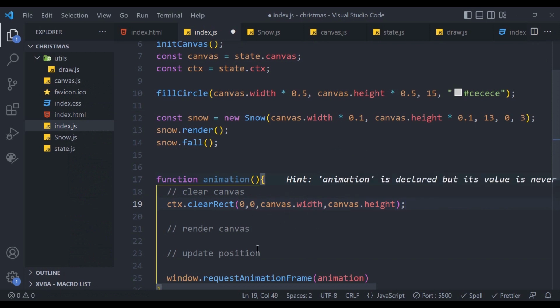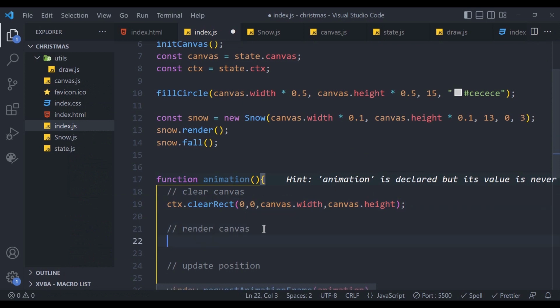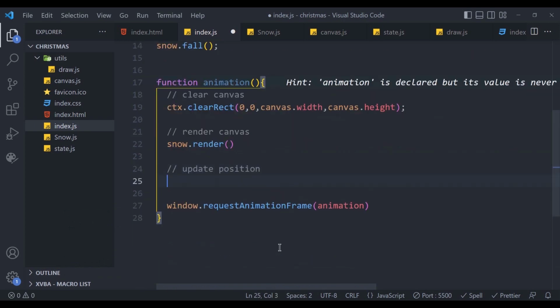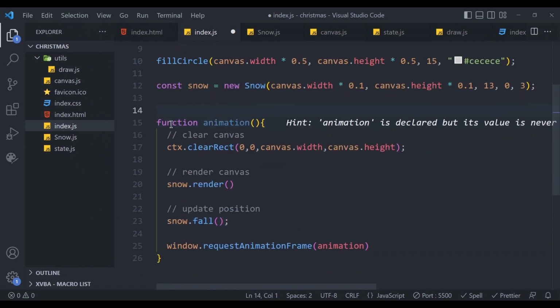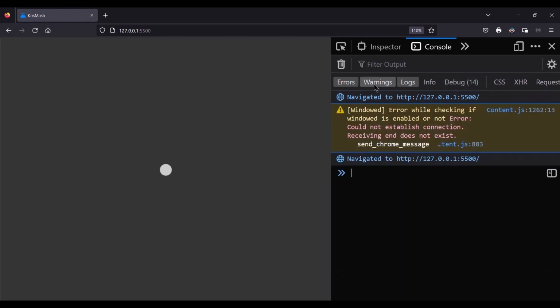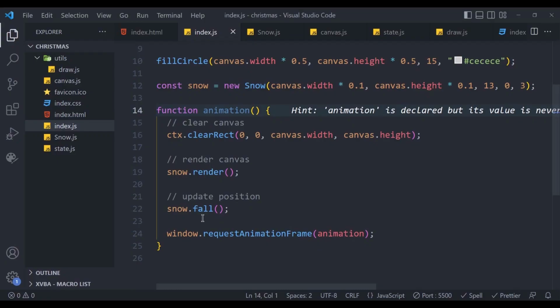The next thing is we need to render our snow here. Snow, render. And to make our snow move, all we have to do is snow.fall, and that's it. And I don't think we need this function anymore. So let's test what we got here. Okay, it happened so fast, and nothing more. And why is that? There's no error, no move at all.